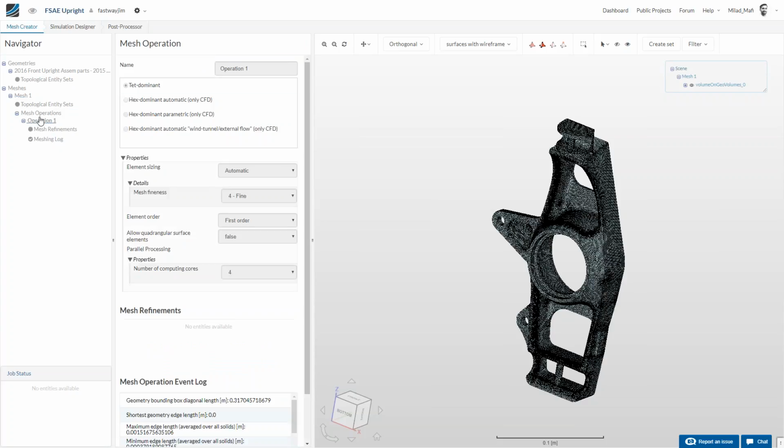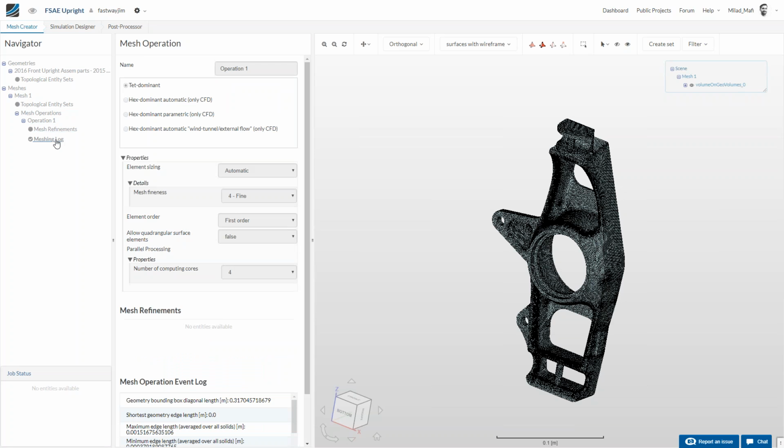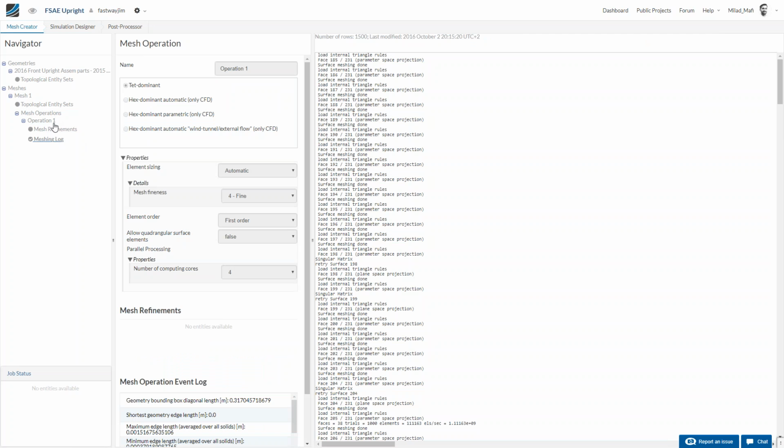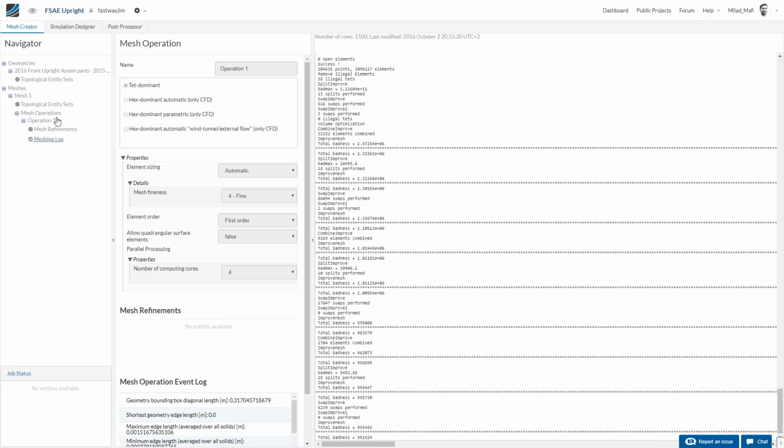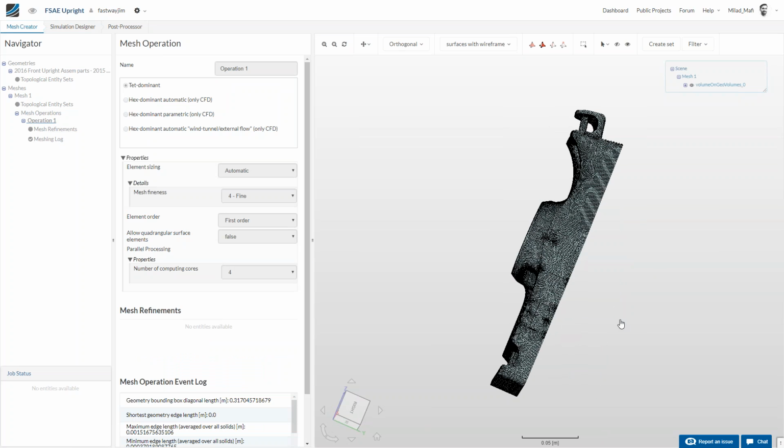Then he added this mesh operation, tet dominant, and set automatic mesh sizing. He wants a fine mesh, first order, and wants to use 4 computing cores. It took about 50 minutes to generate the mesh. You can access the log. And this is how the final mesh looks like.